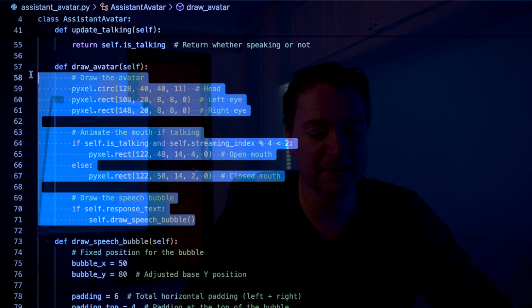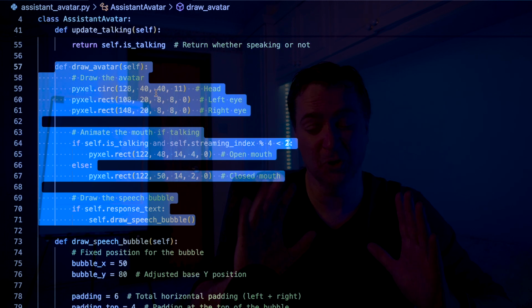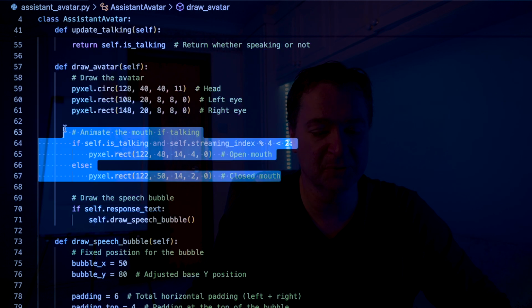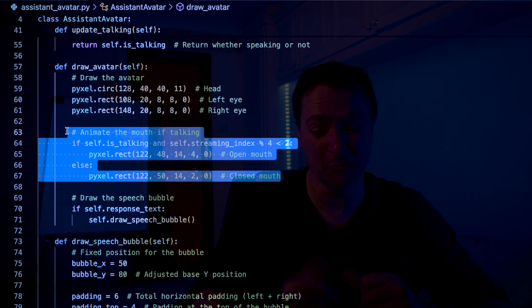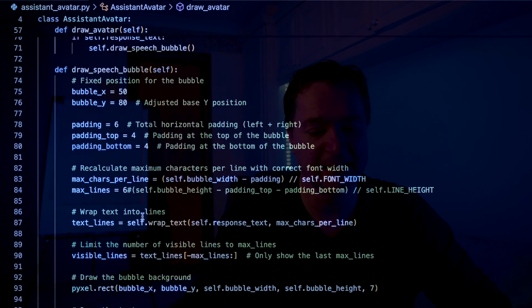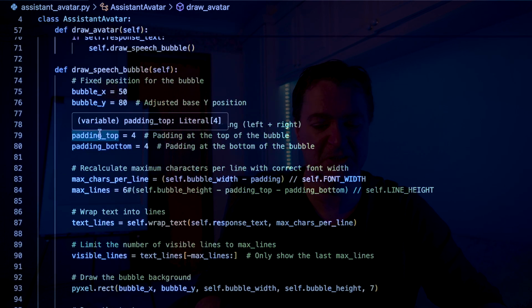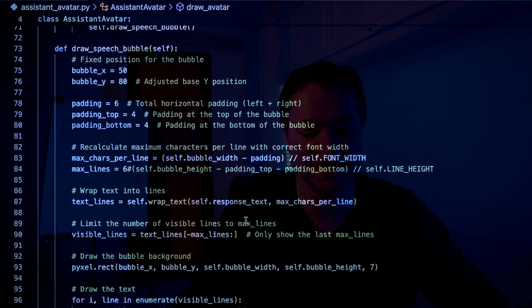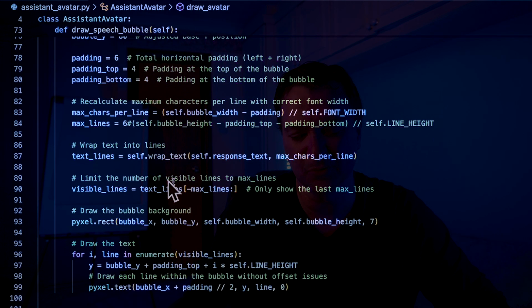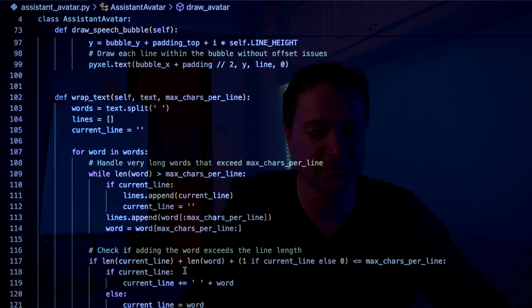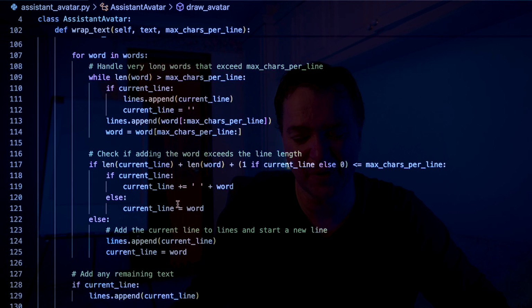And then this one here, draw avatar, is going to draw the big face that you saw with the mouth. This bit here is going to animate the mouth in the middle, so whenever we're talking, it will do that. And then the speech bubble, this here is just going to type out the text as we go along, and it's going to handle the wrapping. But again, it's just all rectangles and that sort of thing. And then this here handles the wrapping.